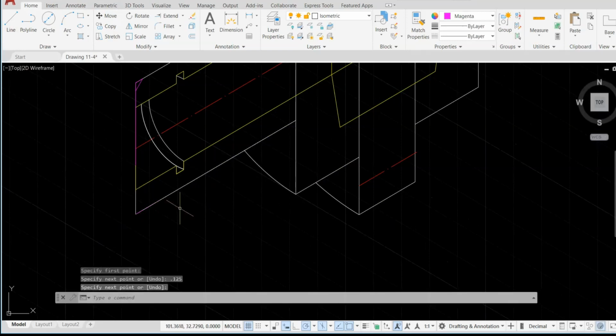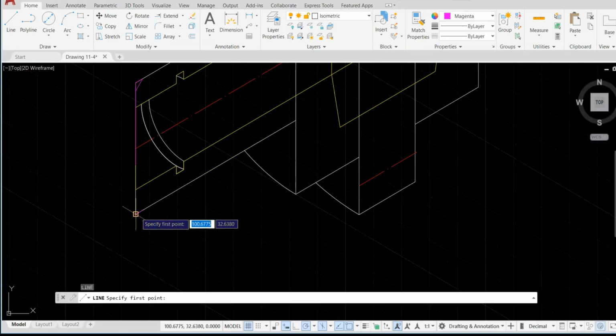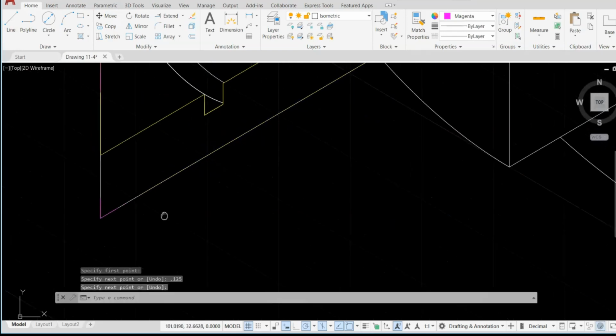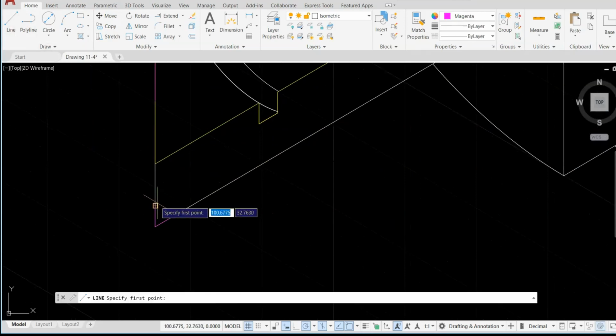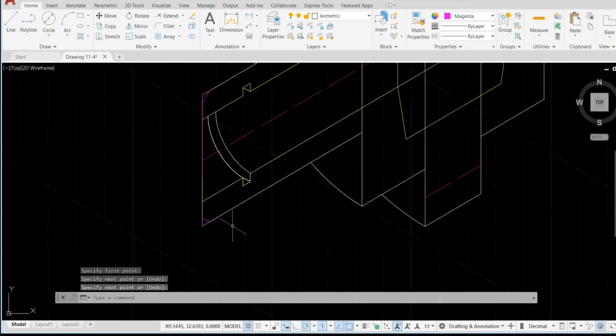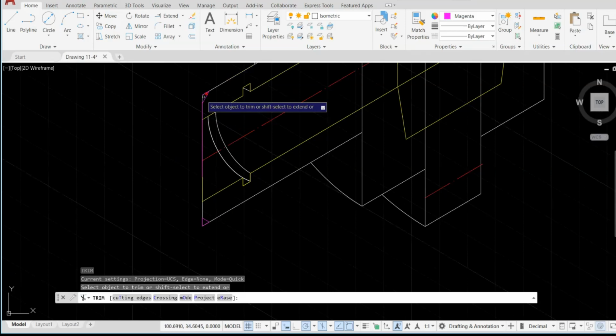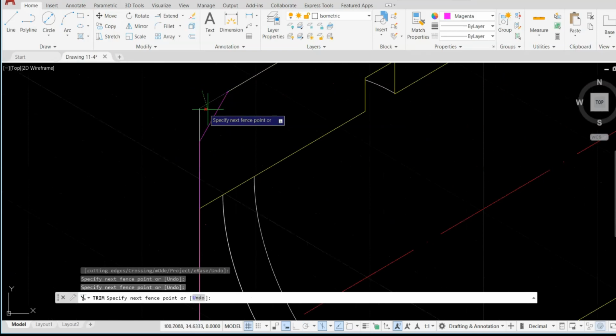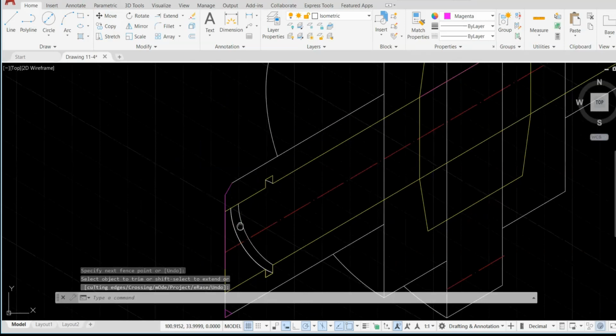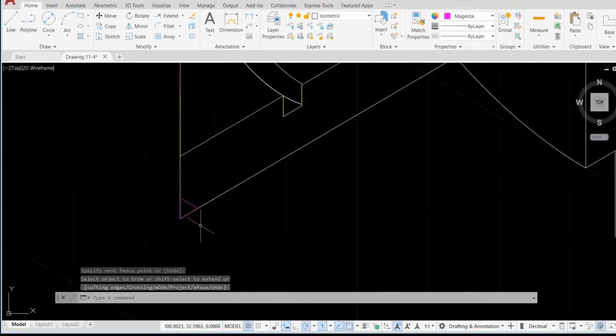Okay. And another line from here to the top from the end point. Okay. And let's draw another line from this point to this point. Now let's do some trimming. TR enter. I will trim these points. Enter, and this point. Okay.